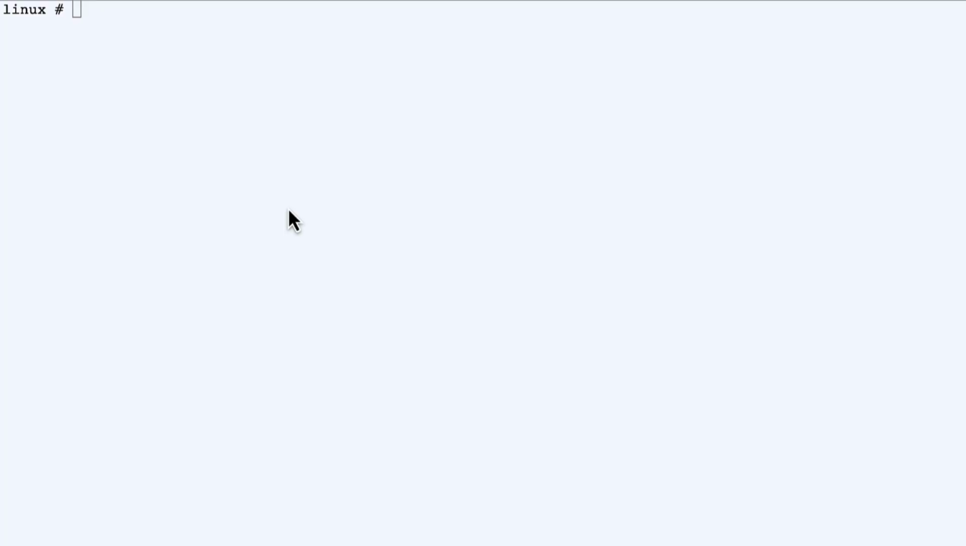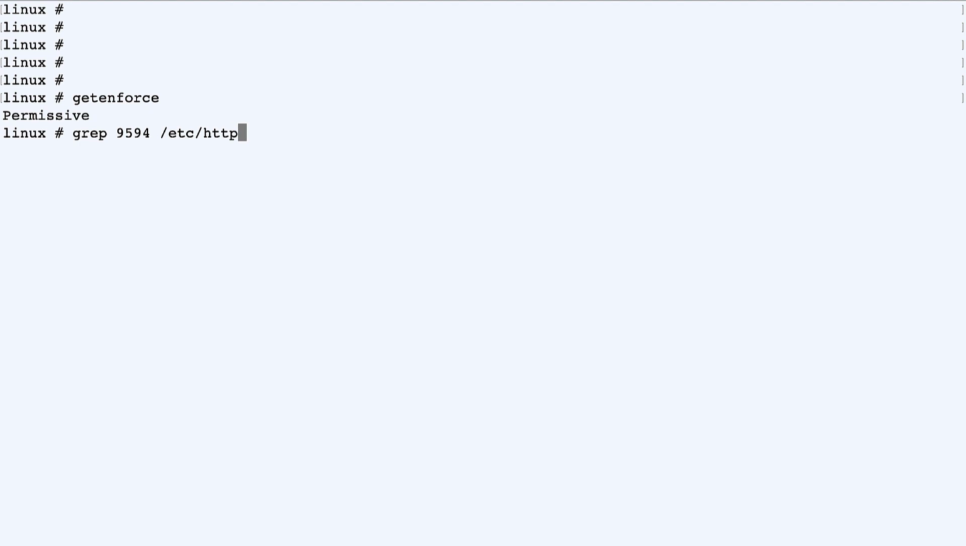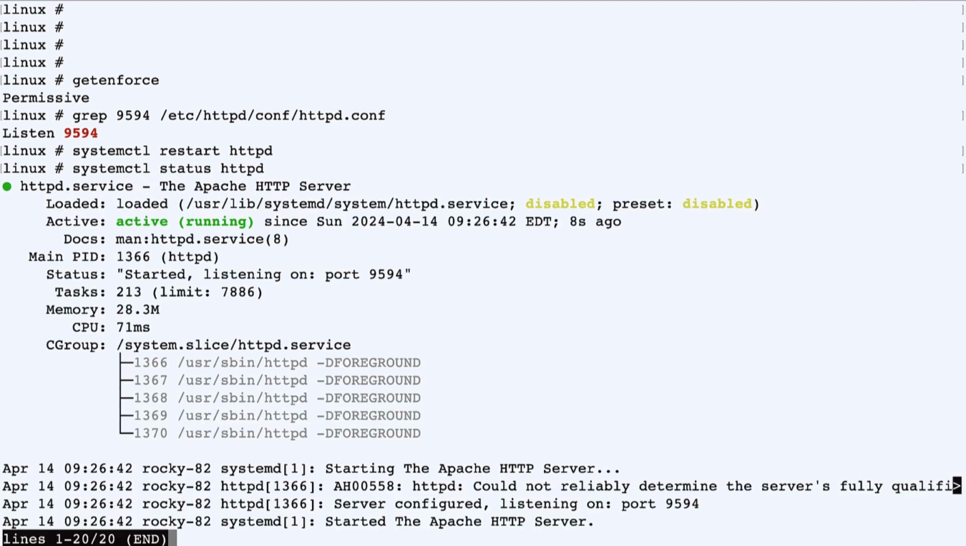So I'm logged into my Linux machine and check that SELinux is in permissive mode using getenforce. What I did is I changed the port for httpd in its config file to 9594, as you can see here. Now we restart httpd and we do not get any errors. So we check and see that httpd is running perfectly fine and listens to the port that we configured.